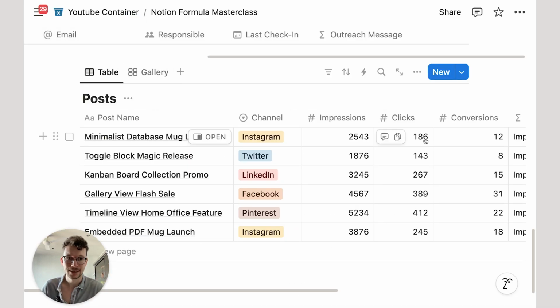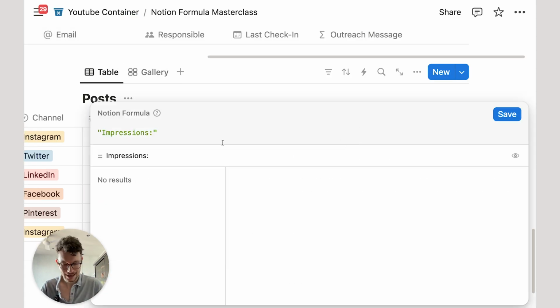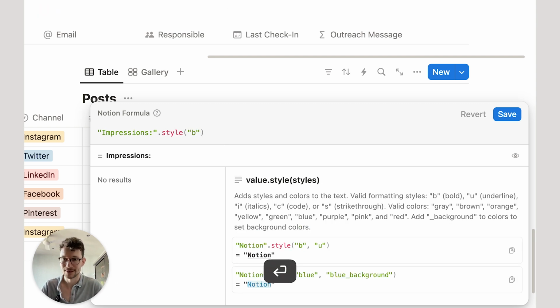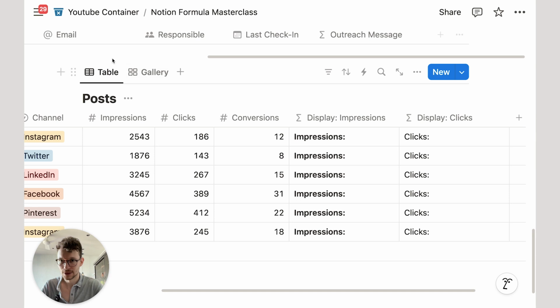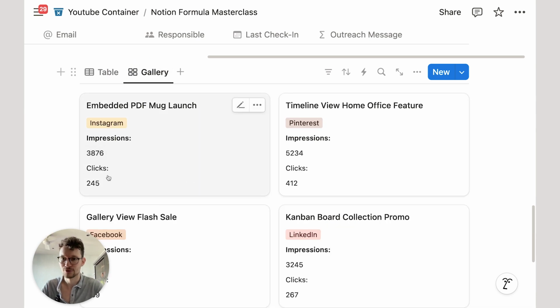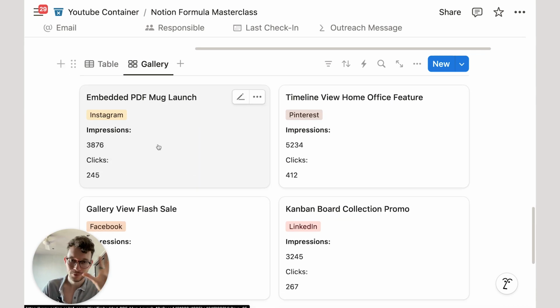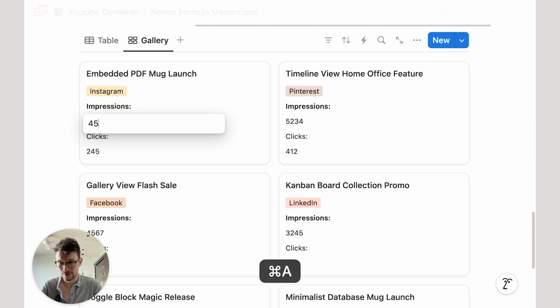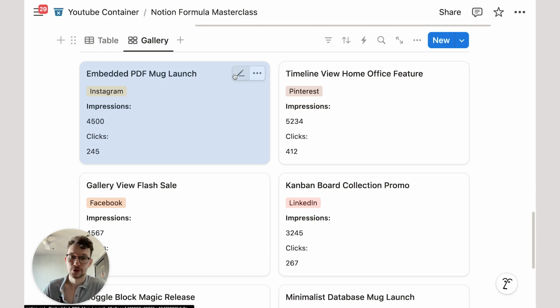And I could, of course, make this even nicer. I could go back and say, okay, here are our impressions. Let's style this, with the style operator that we learned before. Let's make this bold, so that we have an easier way to read it. For clicks, we should probably do the same. But that's method one. The big advantage of this method, even though it takes up significantly more space than the second method, is that we can still fully edit things. So if this is a view where we need to change the number of impressions, say, actually this was now 4,500, then this allows me to do so.